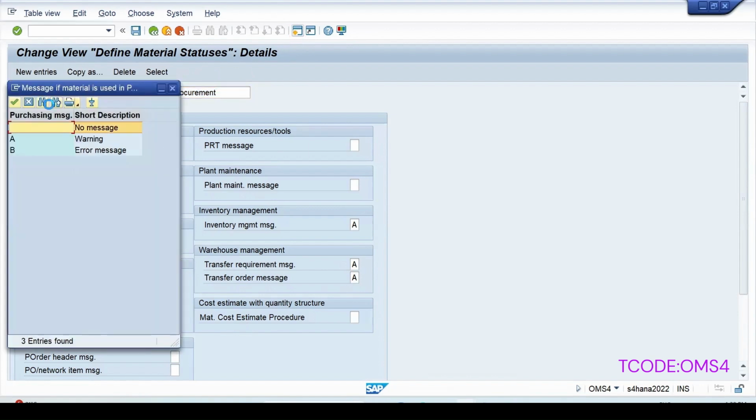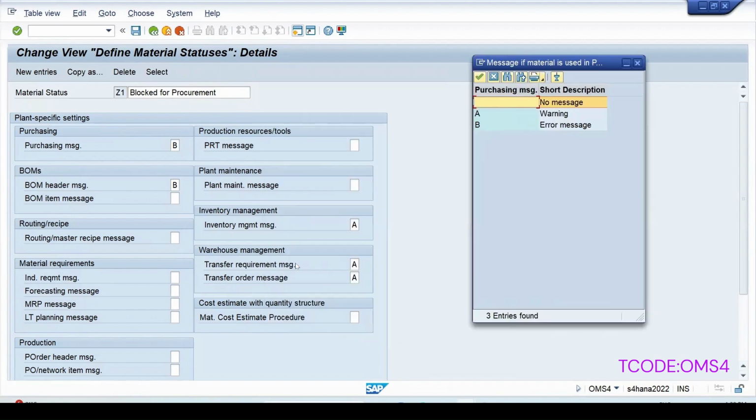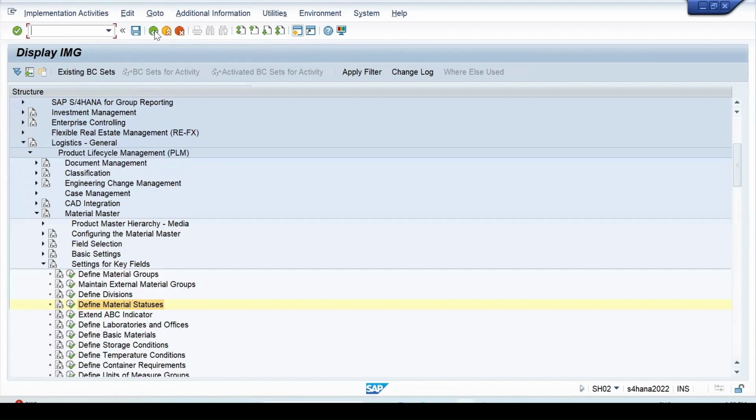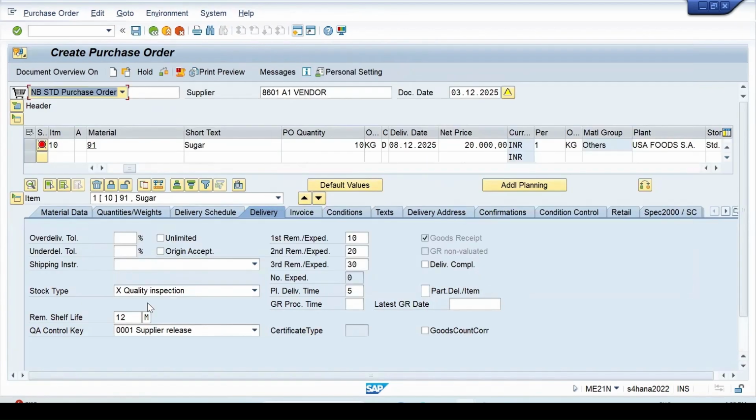B means the error message will come. So you can control whether you want a warning to be displayed or an error message should come. When I am transferring that particular material or handling the inventory, then it will give the warning, whereas when I'm procuring it or in the manufacturing part, if it is used, then it will flash the error. Okay, let me go back.